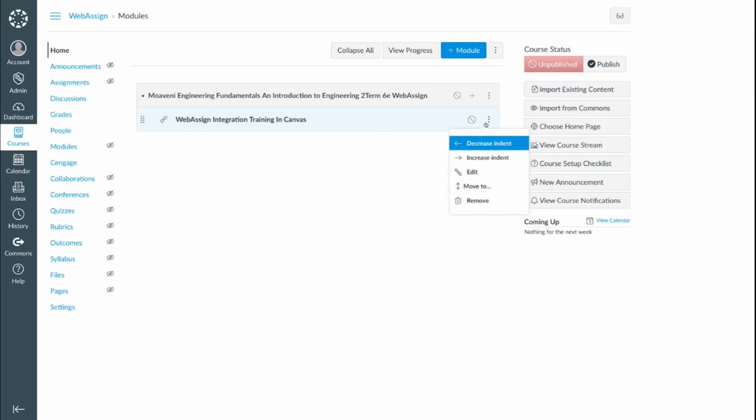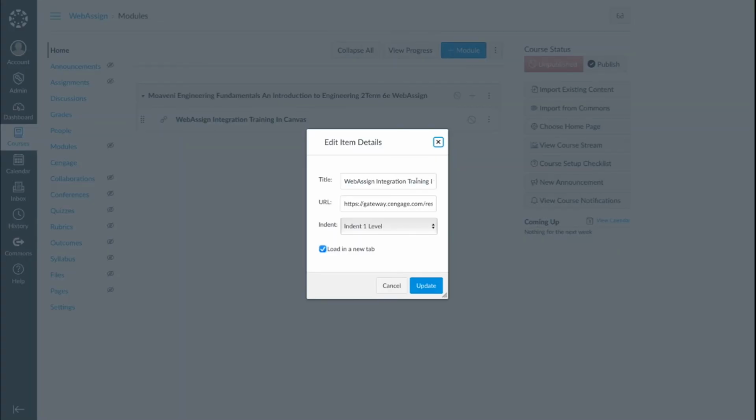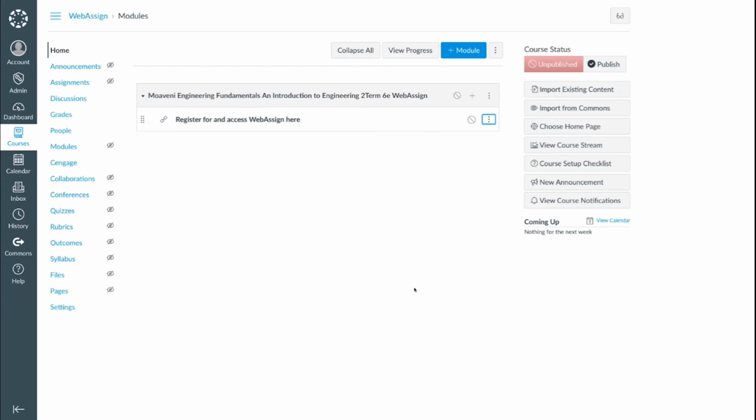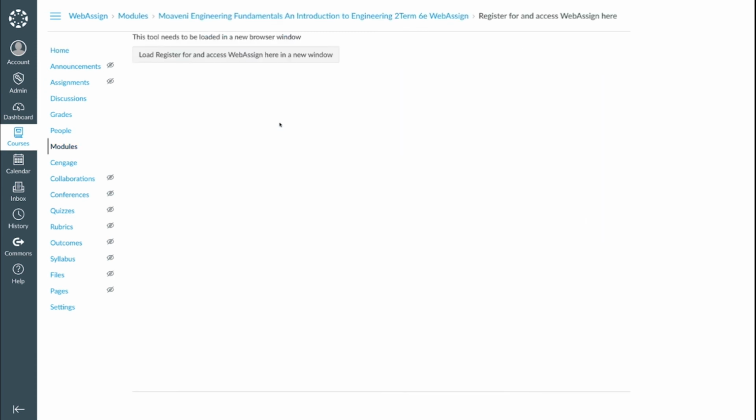To do that, click the gear icon, select Edit, modify the item's title, and then click Update. You'll also want to make sure that both this module and your course are published. Let's click on the link to finalize the setup process. Canvas will launch the content in a new window.